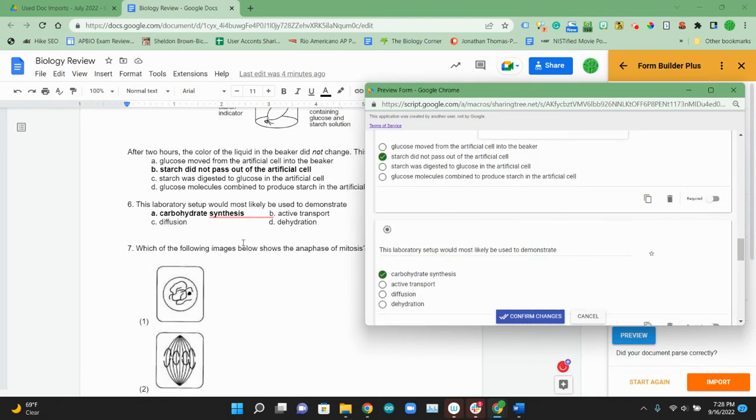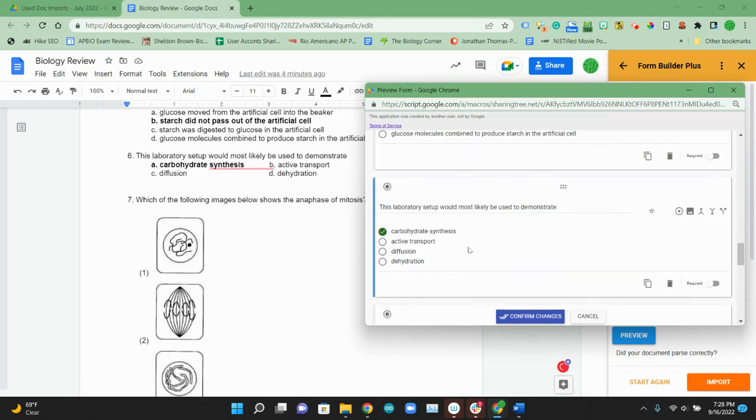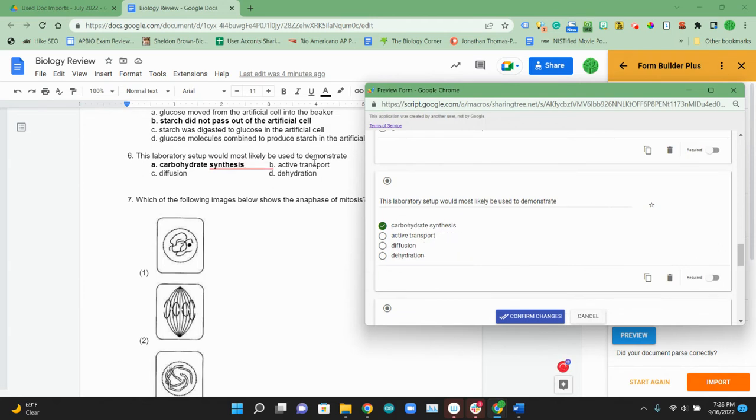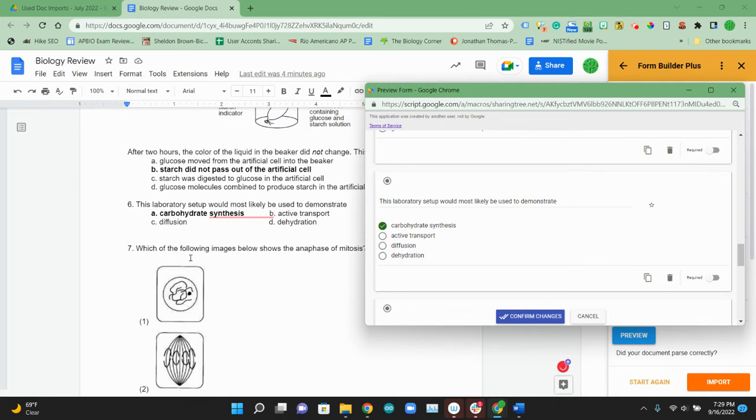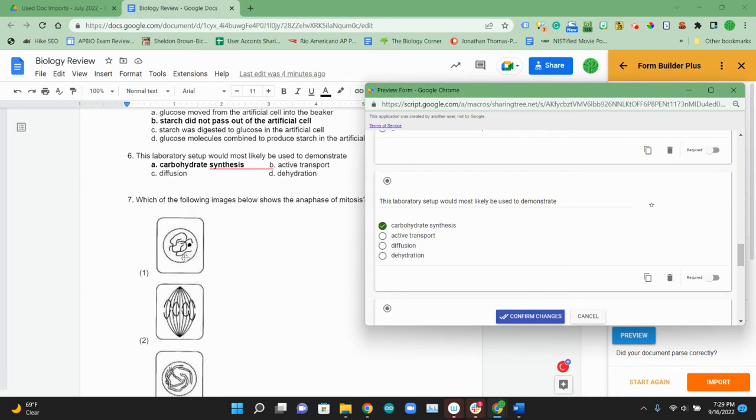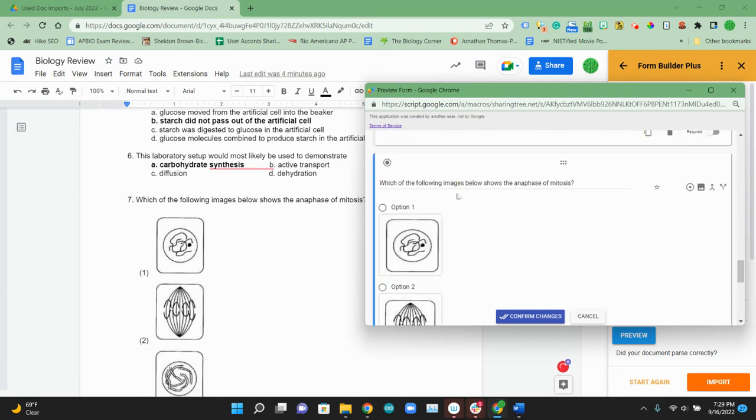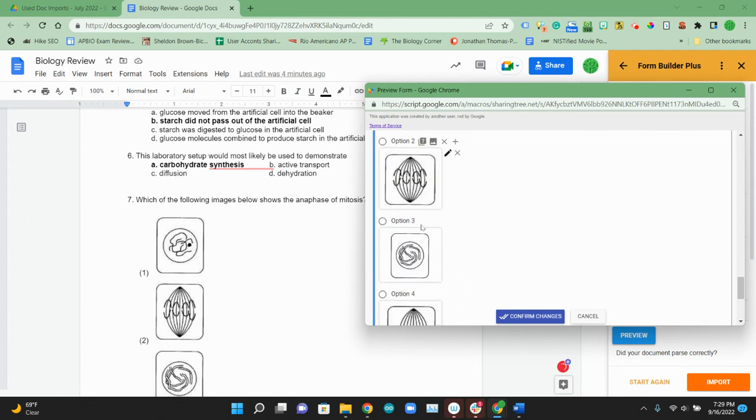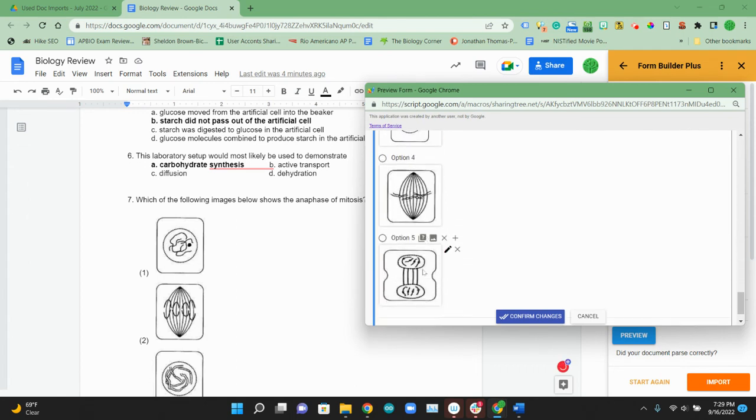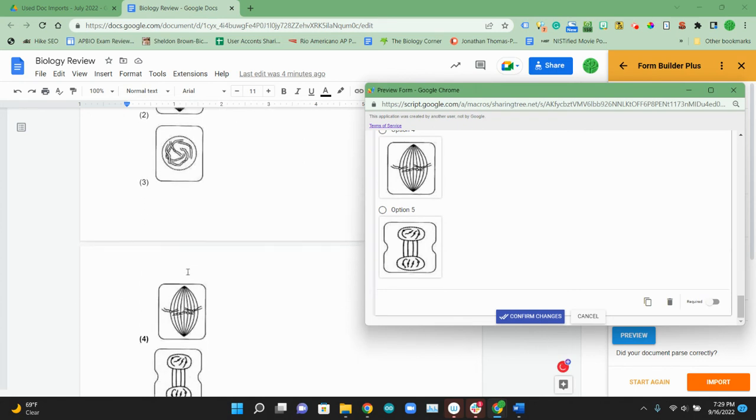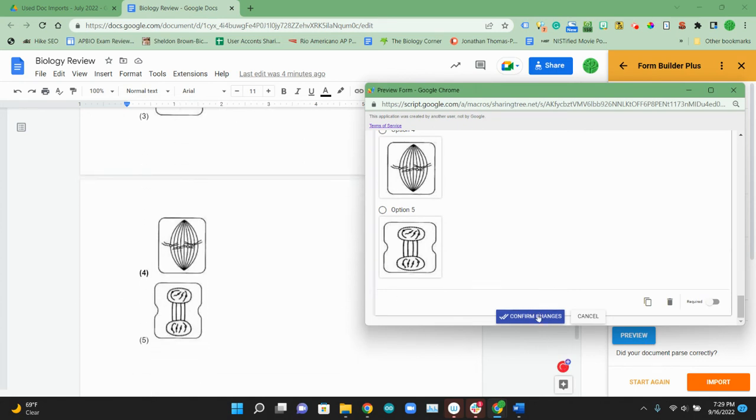And then lastly, we have another question with some answers on one line. It does a good job of splitting those apart. And then lastly, this one doesn't have an image in the question, but it has them in the answers. And what that does is kind of the same thing. It puts each of those images as an answer and labels them option 1 through 5 in this case. And so that's it. So everything looks good now.